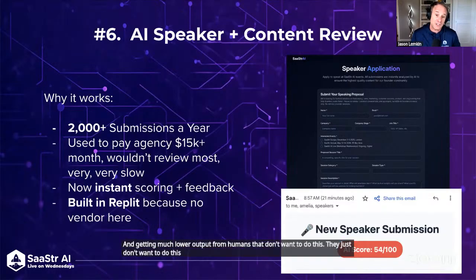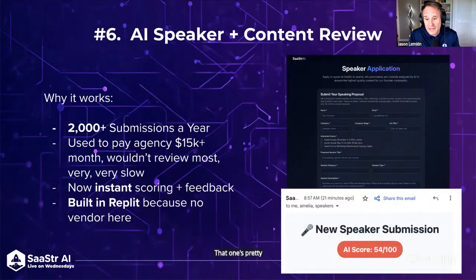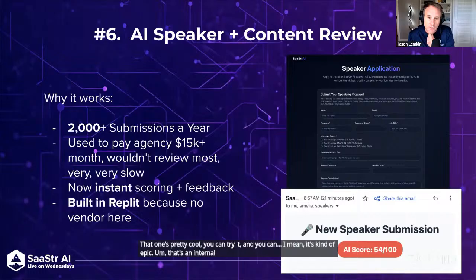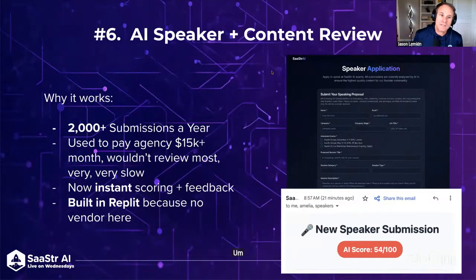So I built an agent. So that one's pretty cool. You can try it, and it's kind of epic. That's mostly an internal use case, but you can try it and do a submission. The next one, what's the next one we got, Amelia?